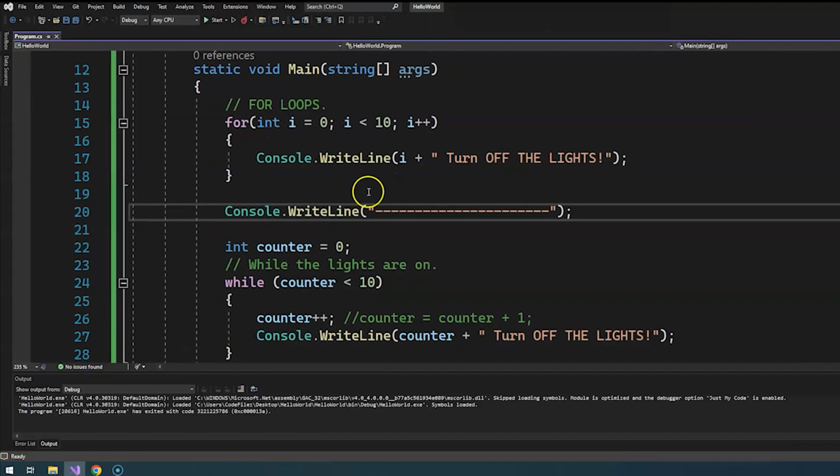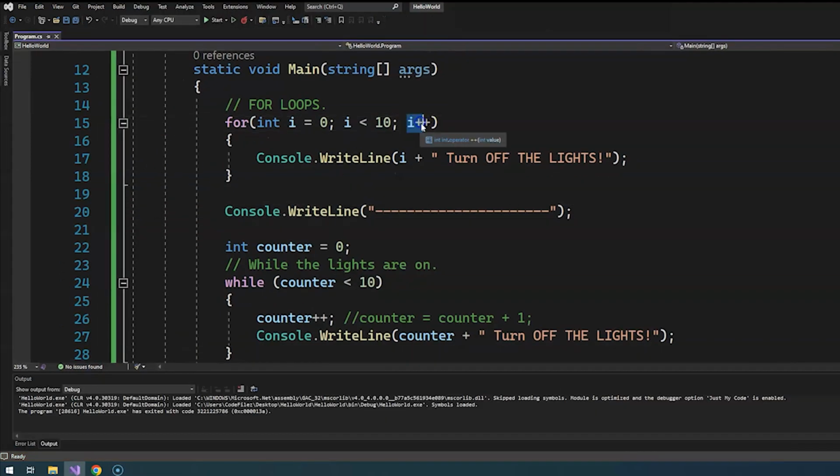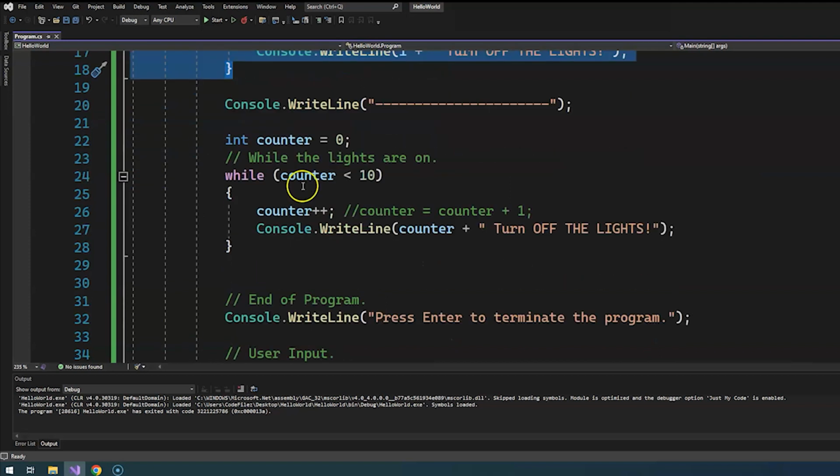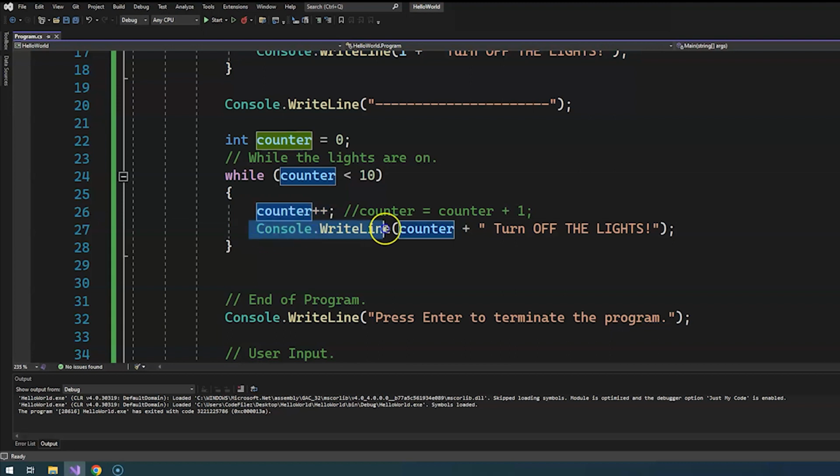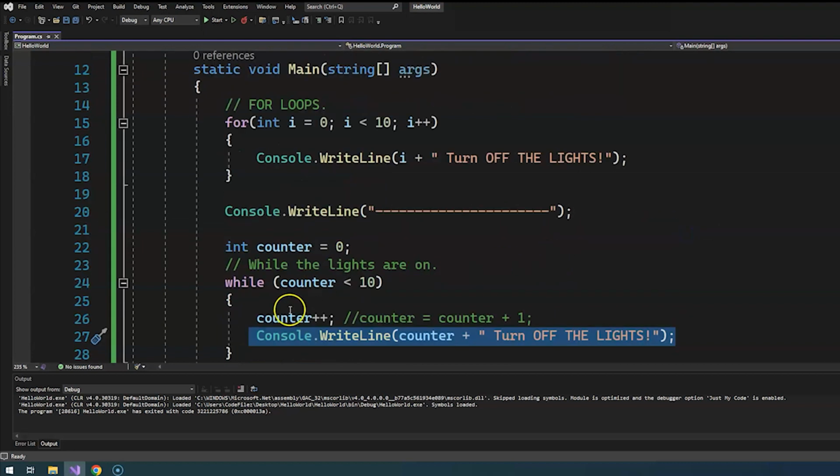So what's the difference? Well, the difference is that the i is being incremented after we iterate through the for loop. And as you can tell in the while loop, I incremented our counter before we actually wrote to the console. So let's move this over to the end. Let me get rid of this.